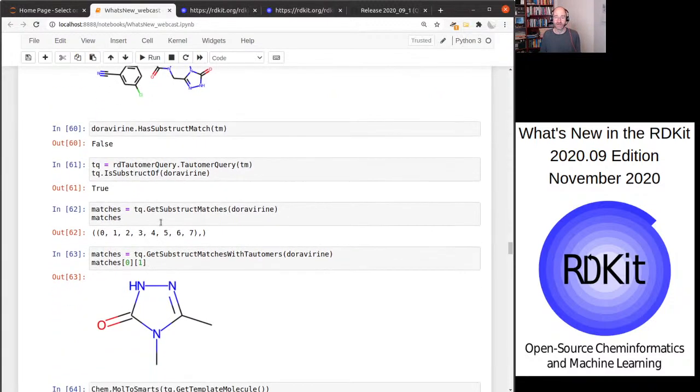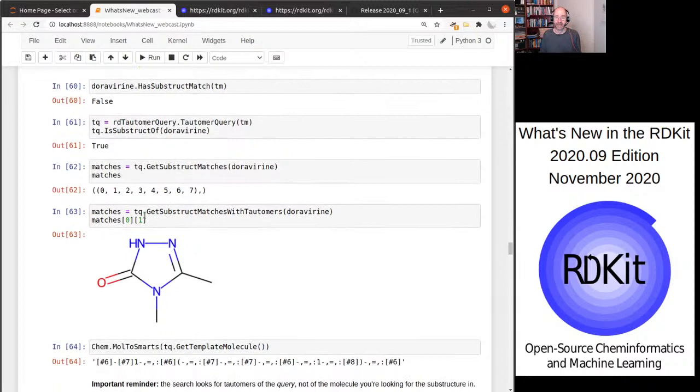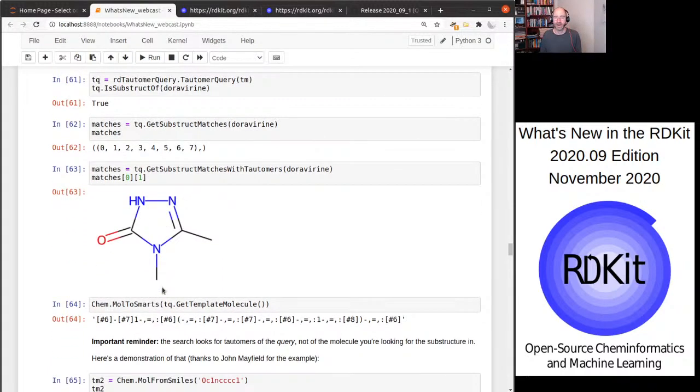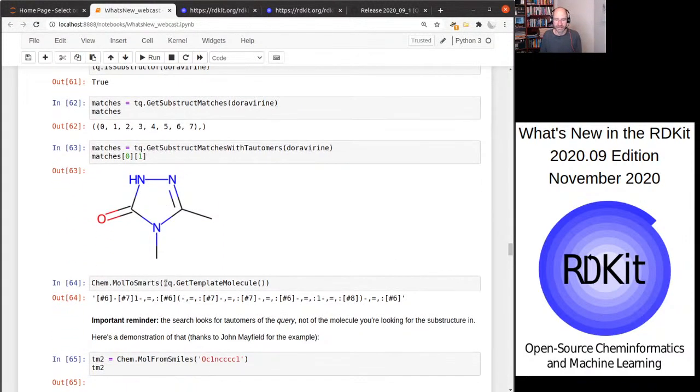And I can also have the searcher give me back the actual tautomer that matched the molecule. So in this case, this is the tautomer of my query that matched the molecule, that matched doravirine. The tautomer query object itself has an additional method, getTemplateMolecule, which returns to you the molecule that's actually being used for the search. And so this is a molecule where most of the bonds, the tautomeric bonds, have all been converted to queries.